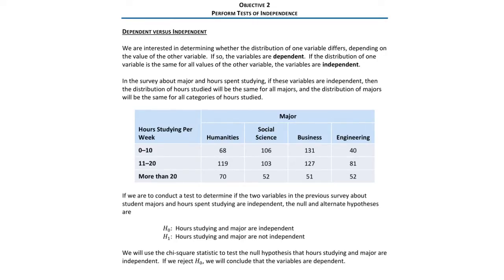Now let's see how to perform the test of independence. So we are interested in determining whether the distribution of one variable differs depending on the value of the other variable. If so, the variables are dependent. If the distribution of one variable is the same for all the values of the other variable, then the variables are independent. So if the hours studied and major are independent, then the distribution of hours studied will be the same for all majors, and the distribution of majors will be the same for all categories of hours studied.